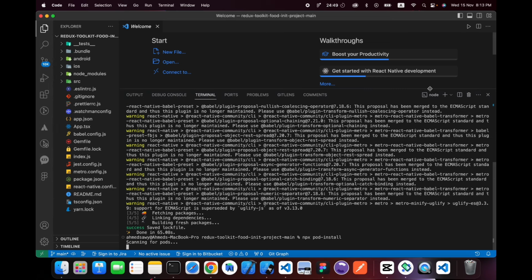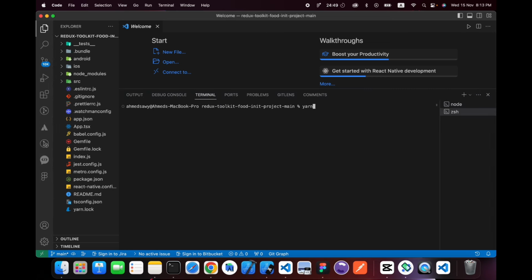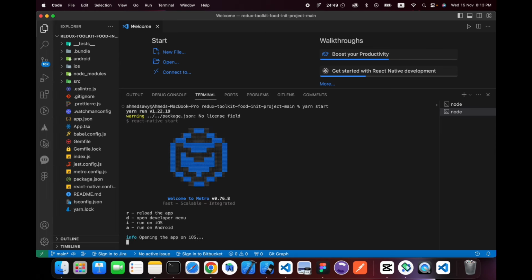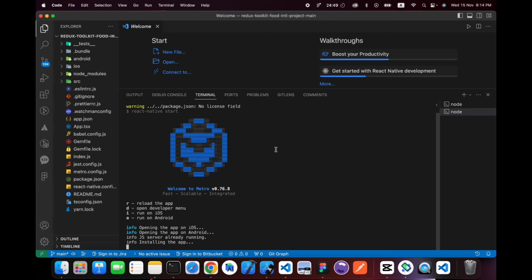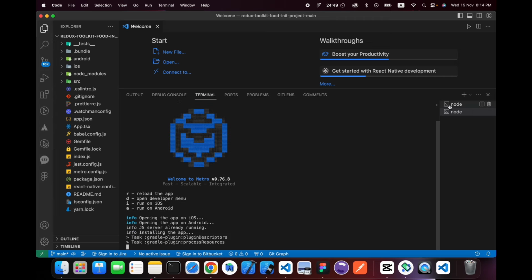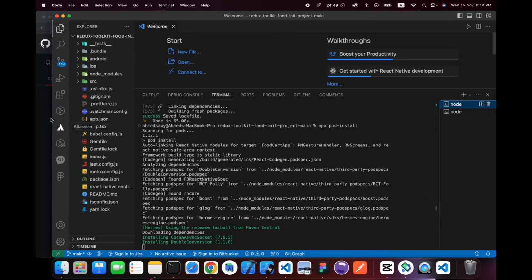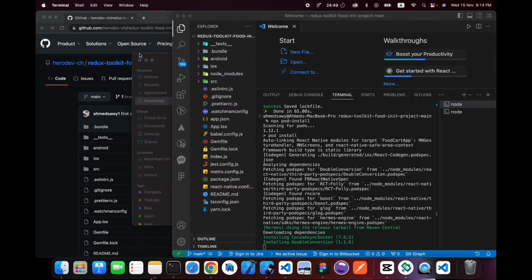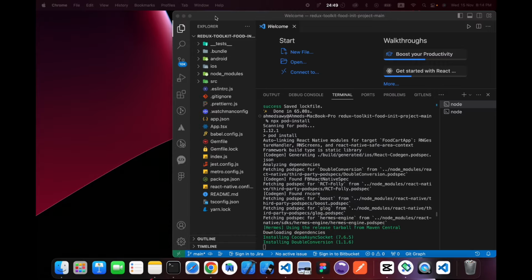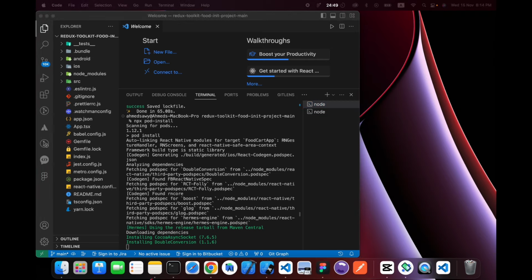Okay, and now let's run our project in Android. Run yarn start, then press A to run it in Android. Let's close this and close this and close this URL. We don't need it anymore.